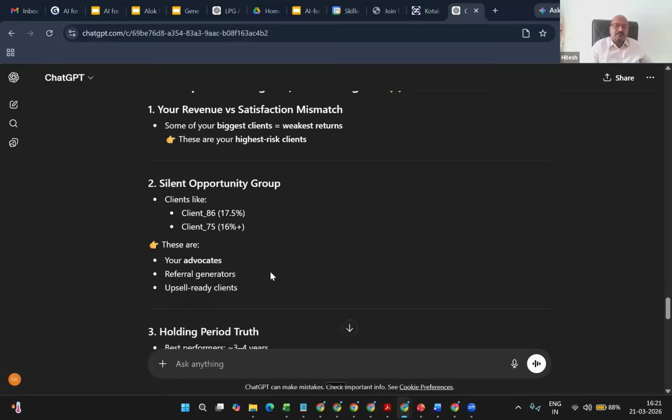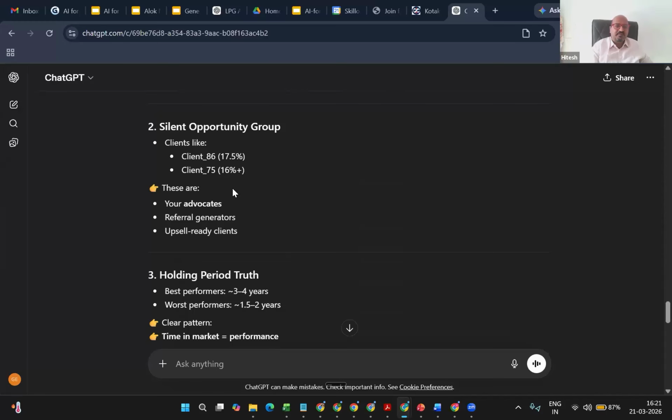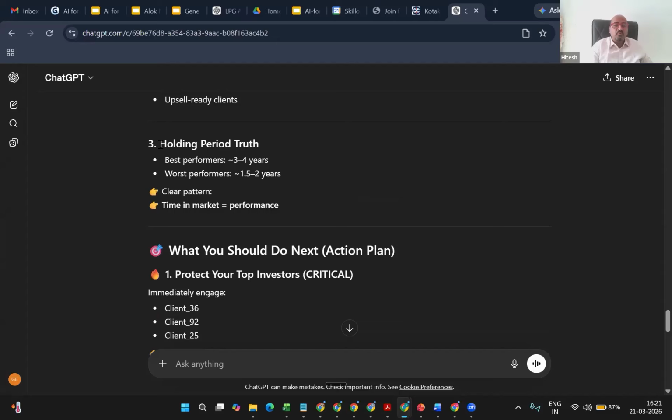And you can see over here that the clients who are getting high returns are advocates, they're revenue generators, referral generators. They're upsell ready clients as well. People whose holding period is between 3 to 4 years are usually the best performers. People who hold your funds for less time usually don't get good performance, unfortunately.